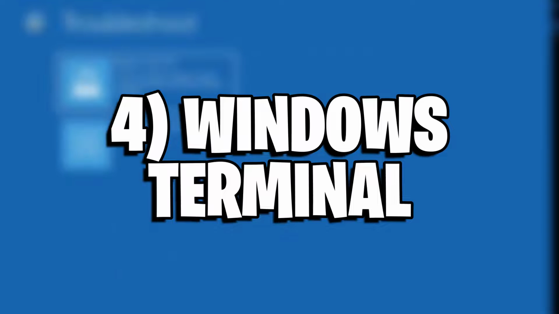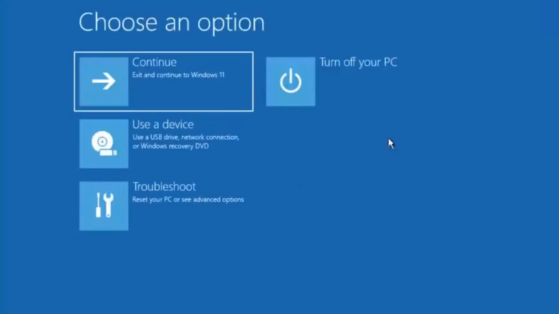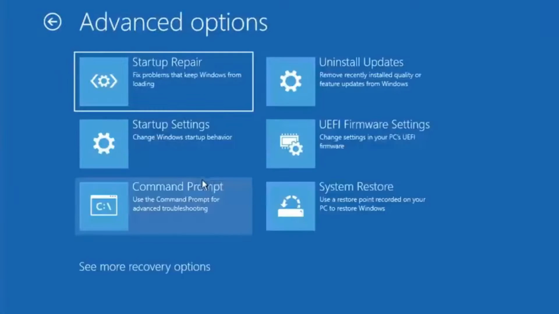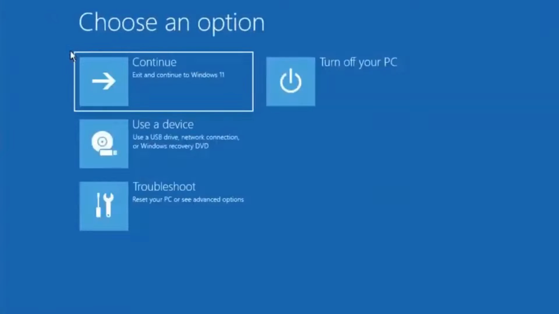Number 4. Windows Terminal. Search for Windows PowerShell in the Start menu search and press Enter. Type shutdown.exe /r /o without the quotes, and a message will show up saying you will be signed out soon. Once the PC restarts, you will reach the Advanced Startup screen.